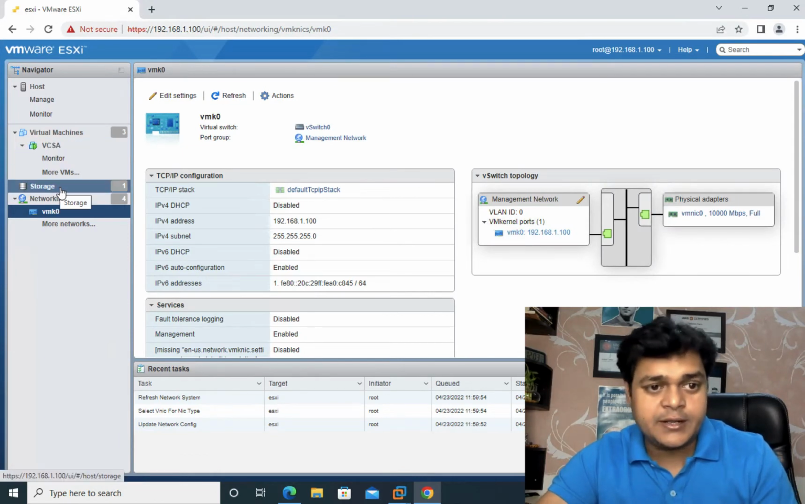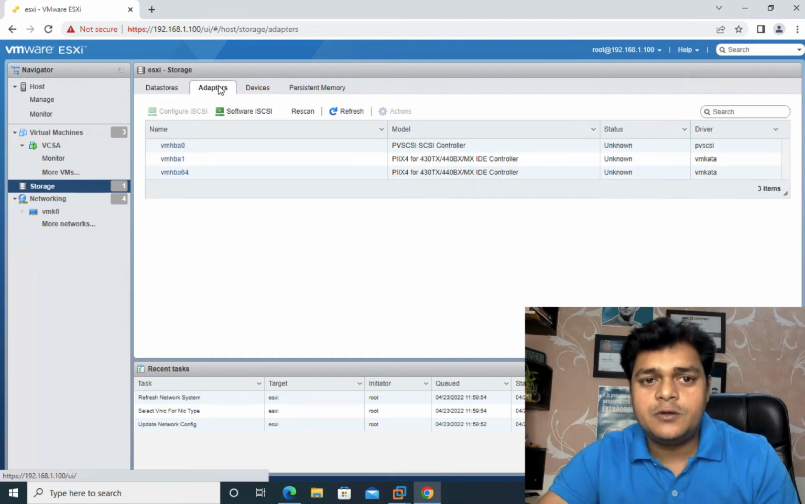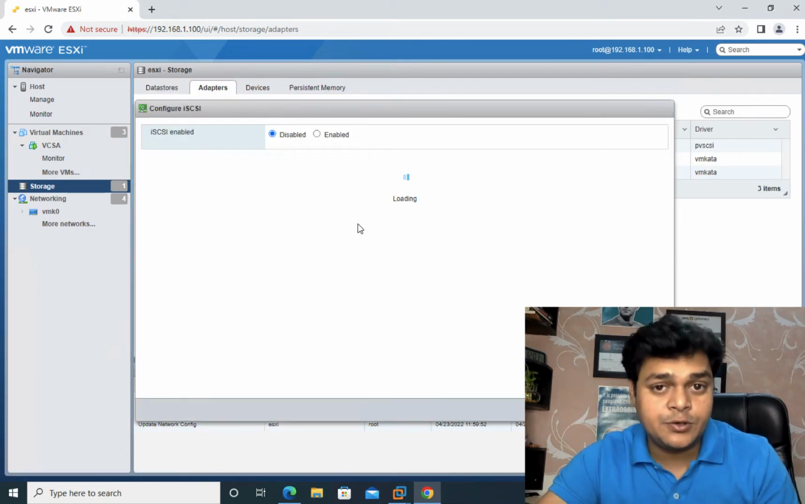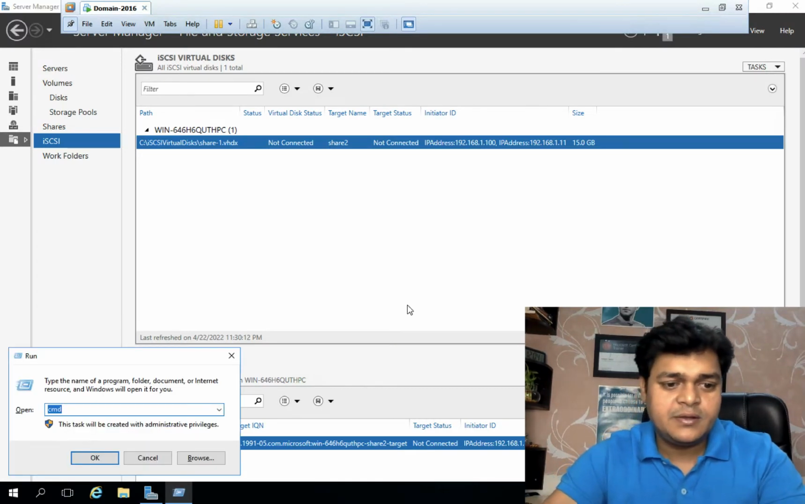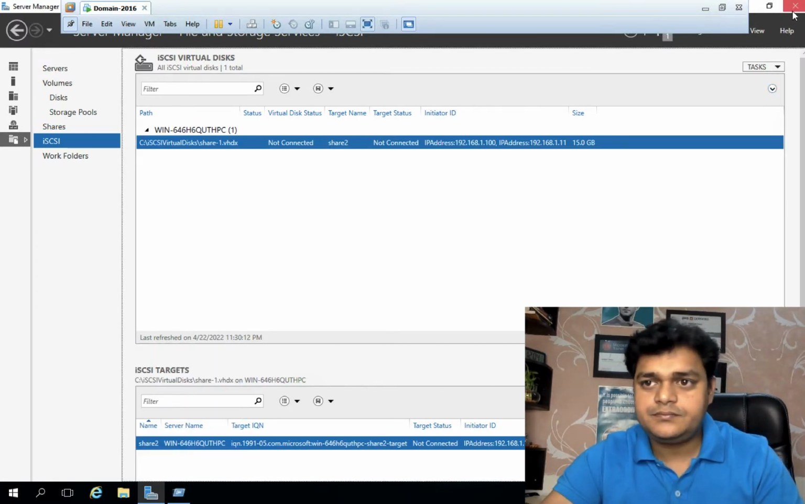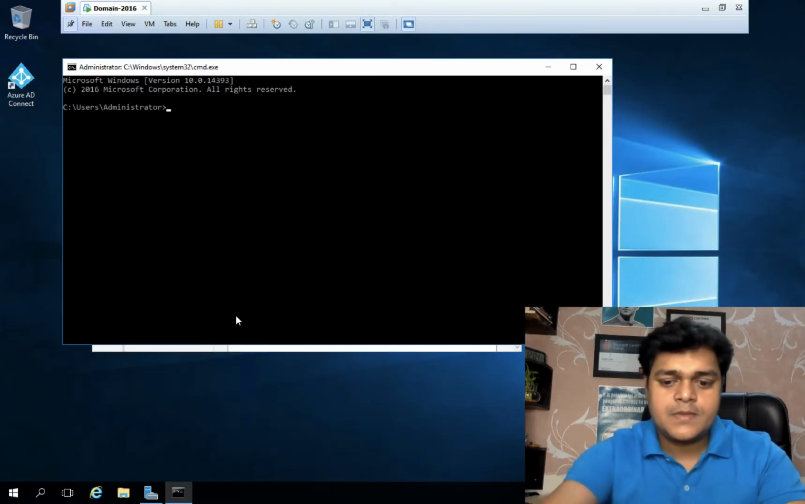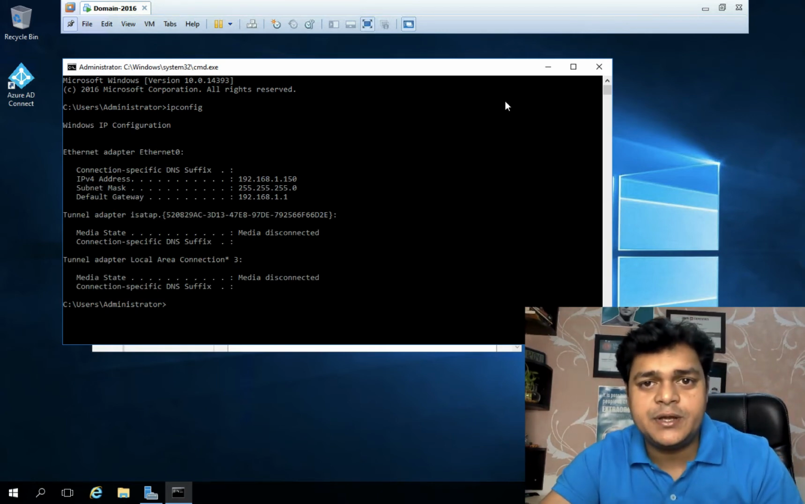So how can we connect? We know this very well. Just open the shared storage, go to the adapter settings, software iSCSI adapter, and make sure of the shared storage IP address. So our shared storage IP address is, let me verify with ipconfig, I think 150. Yes, our shared storage IP address is 150.